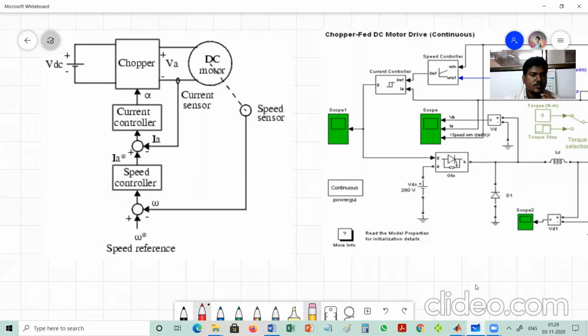Hello student, today we will study the first practical. The practical aim is simulation of chopper fed DC drive.